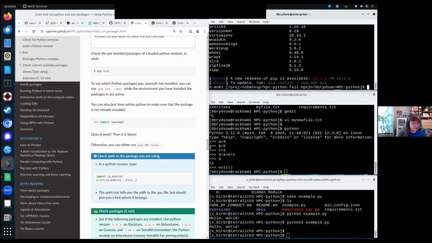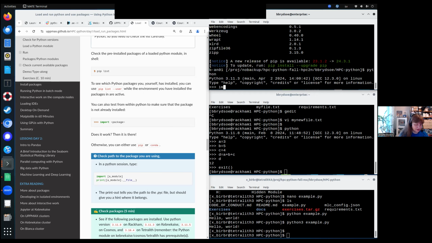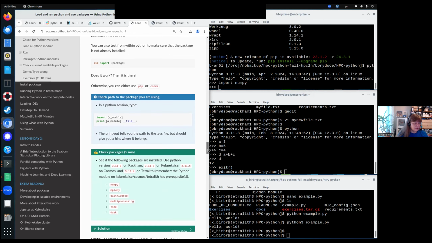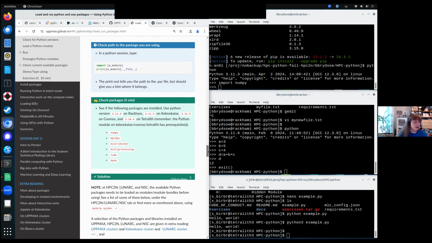You can also test from inside of Python to see if a package is already installed. I will say import NumPy. And it worked, so that means that NumPy is available. And if it's not there, you can use pip, or at some centers also conda. Not at HPC2N though.